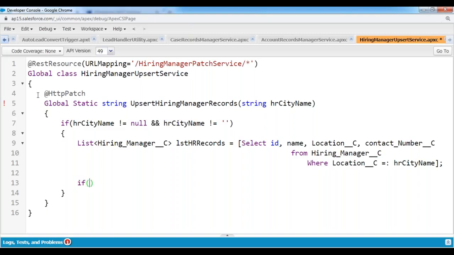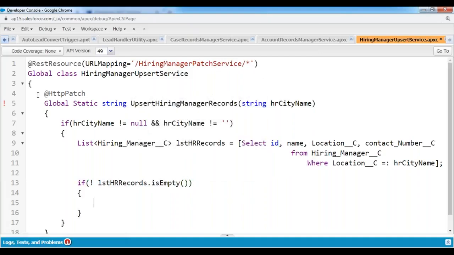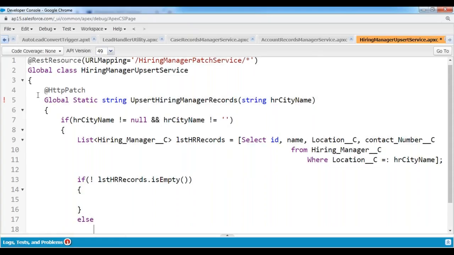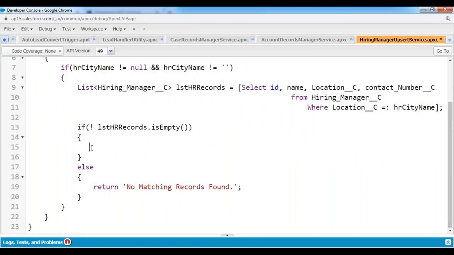Once the records are available, here I'm indicating: if the collection lstHRRecords is not empty, then I would like to perform the upsert operation here. Else, I want to return the message: no matching records found.